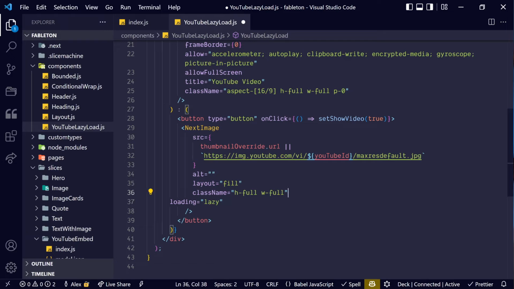And then we have a couple classes on here. We have height and width 100%. And we're even adding this loading lazy here so that if it's not on screen just yet, we're not going to load it. So only when the user starts to scroll it into view are we going to load this image. And that's what's going to save us even more than not loading the YouTube embed in the first place.